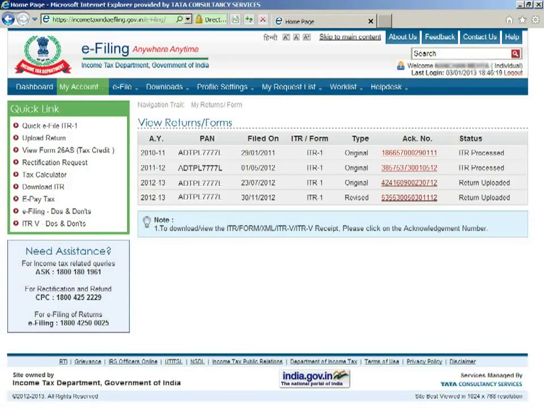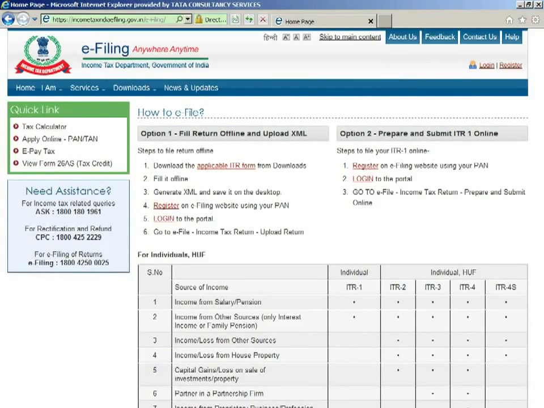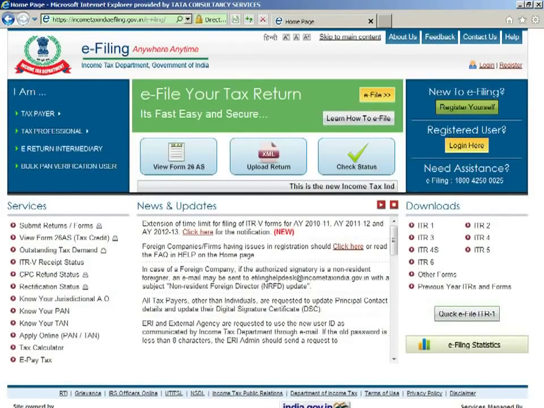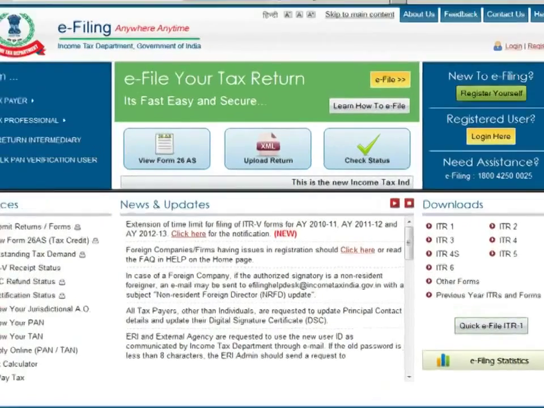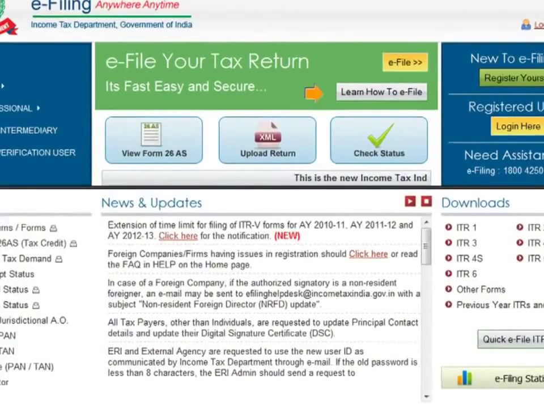Both methods of filing income tax returns through XML upload and through online form are given in detail in the How to e-file page on the portal, which can be accessed using the Learn How to e-file button on the home page.